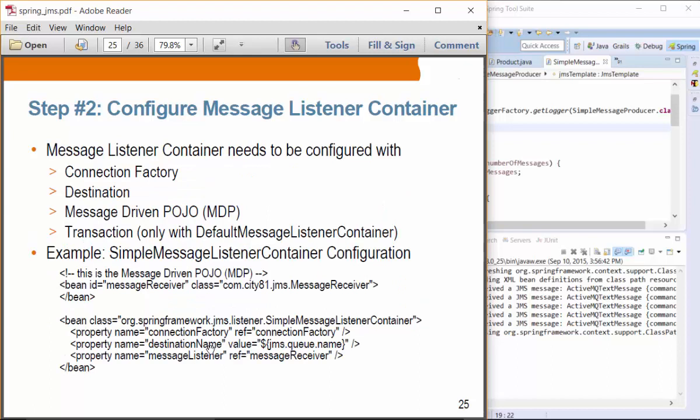Now you have decided which one to use, right? Then you need to configure that message listener container. The message listener container needs to be configured with the connection factory and destination, and then the message-driven POJO. So that's the code that you are going to write, right? And then transactions. If you want your messaging to participate in a transaction, then you have to use the default message listener container.